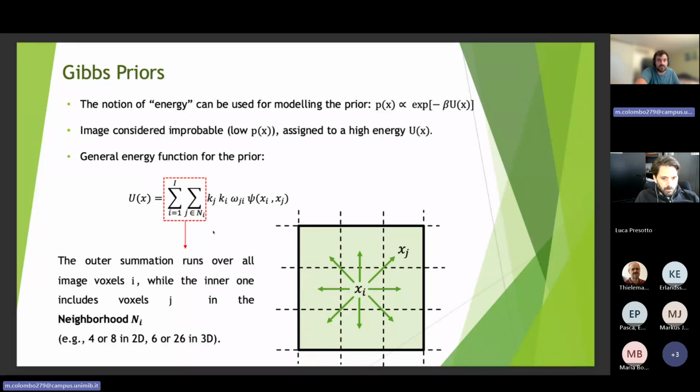Ni can be different, it can be whatever you want basically, but this is just an image in 2D. You see that in this case the neighborhood is composed of 8 voxels. If we move on to 3D, the easiest neighborhood you can think of is based on 26 voxels. It's the first neighborhood, a cube basically.